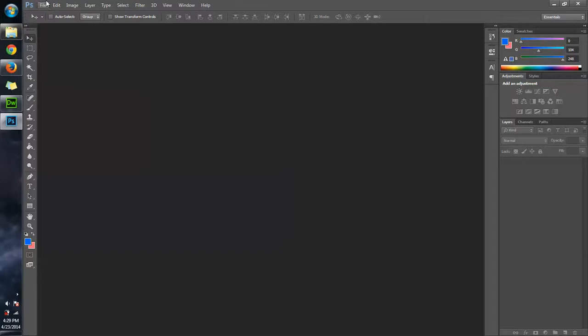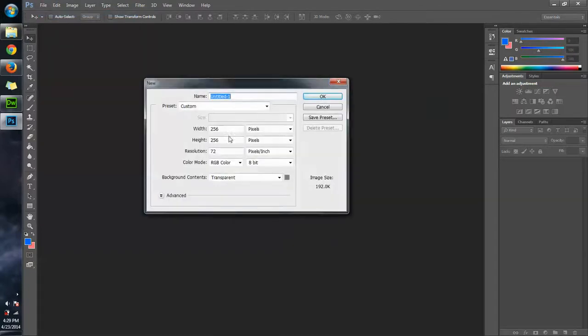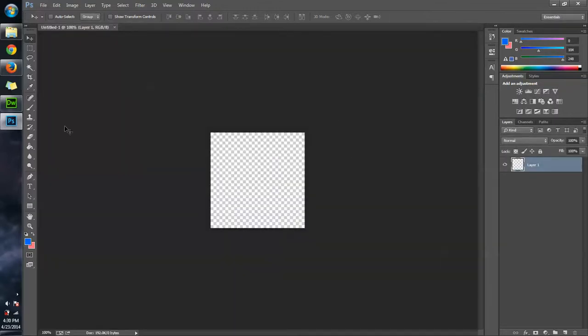Alright, so the first step, you're going to want to open new. The traditional favicons are 16 by 16 pixels, so we're going to use a multiple of 16 for our width and height, just so we can make it bigger. It'll be a lot easier to look at. So we'll go 256 by 256 pixels. Go ahead and pop it open. Should be a perfect square.